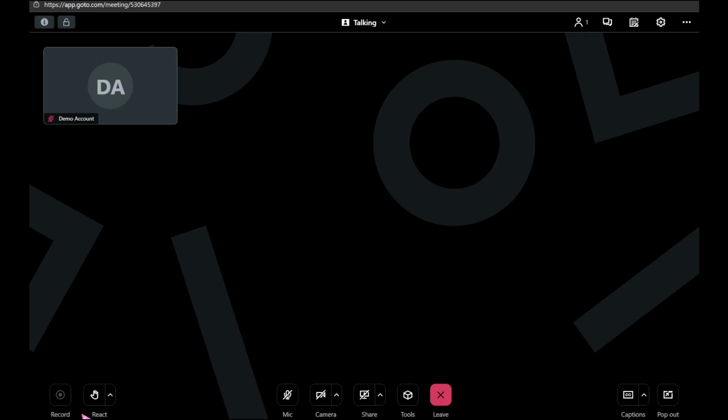Once you're ready to resume recording, another click on the same recording button will do the trick. It's as simple as that. This functionality adds flexibility to your recording process, allowing you to manage what gets saved effortlessly.